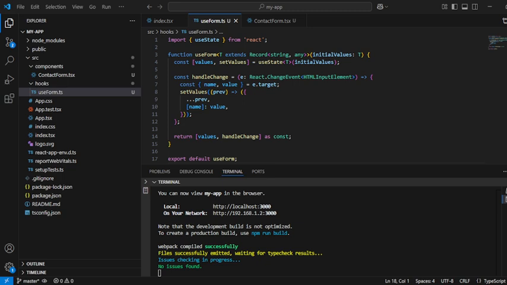In React, a custom hook is simply a JavaScript function that starts with use and lets you reuse logic across components. React comes with built-in hooks like useState, useEffect, and useRef. But when you find yourself repeating the same logic, like managing form inputs, it's time to build your own. Think of custom hooks as a way to organize and extract business logic from your components so your UI stays clean.